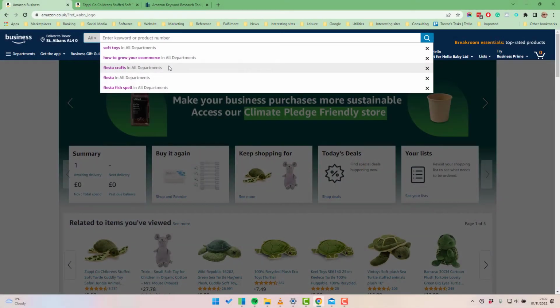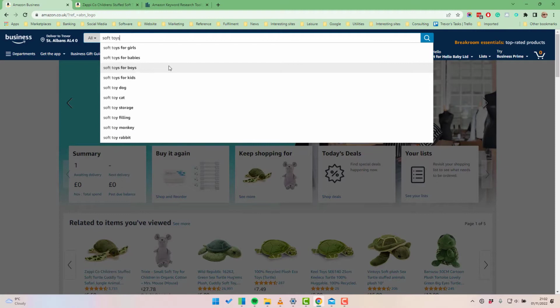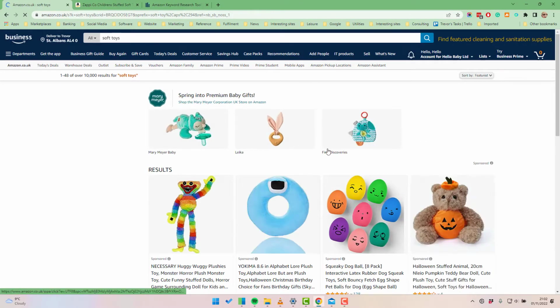Now, when a customer does a search on Amazon, Amazon will filter the products for that search based on the keywords which are in the description. So you need to ensure that you have high volume keywords in your description and you will appear for more searches. If you do a search on Amazon, say soft toys, you are presented with a list of results.